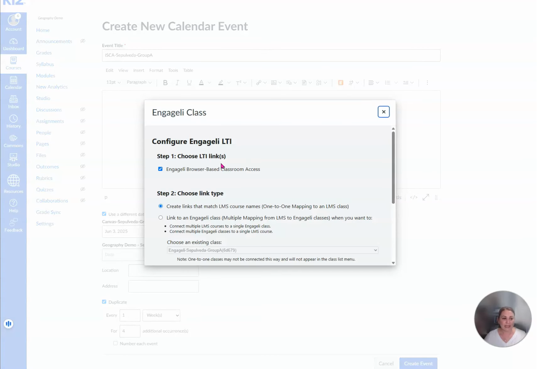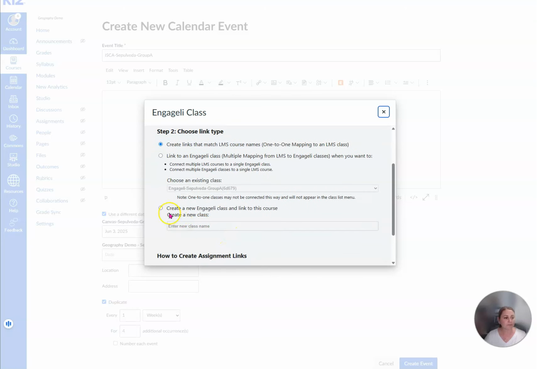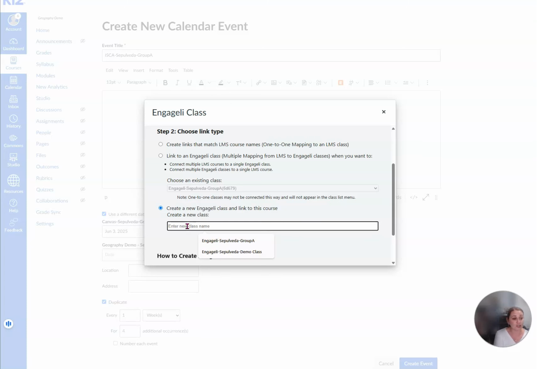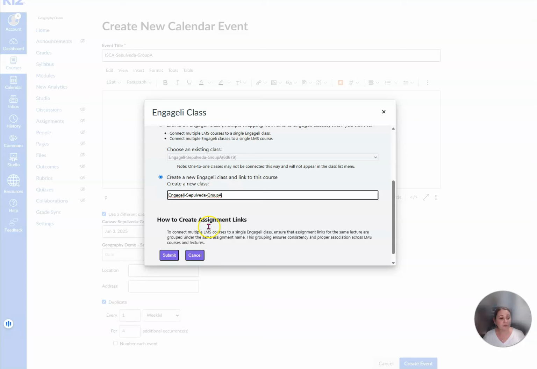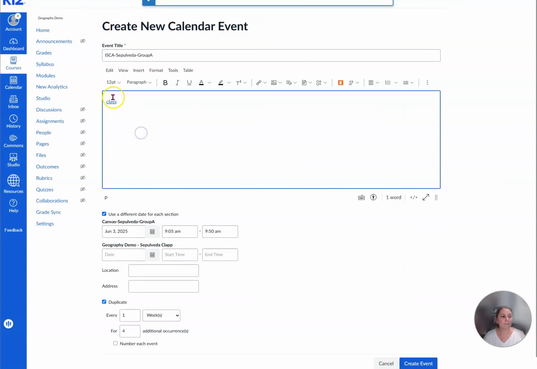And once that Engagely class pops up, we're going to go to step 2, where it says Choose a Link Type. And I'm going to go to the third selection, which is Create a New Engagely class and link to this course. So when I do that, I'm going to go into now my third naming convention, which will be Engagely Sepulveda-Group A, or whatever name you have. Now, once you do that, you're going to go ahead and submit that. And then you will see it pop up right here.